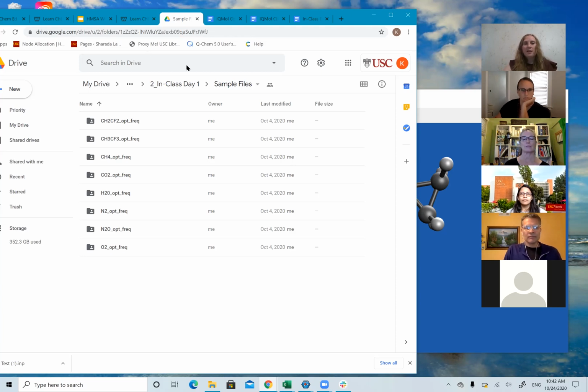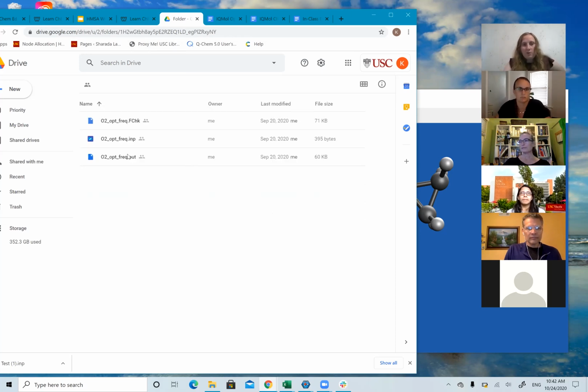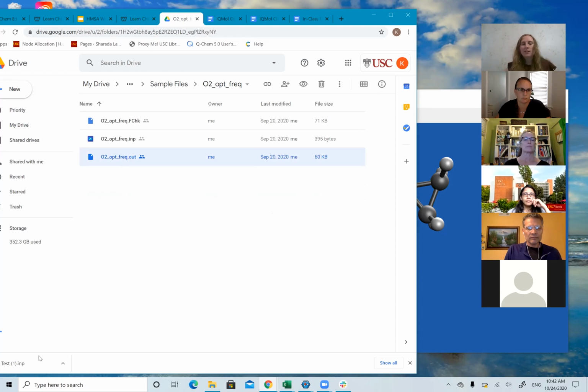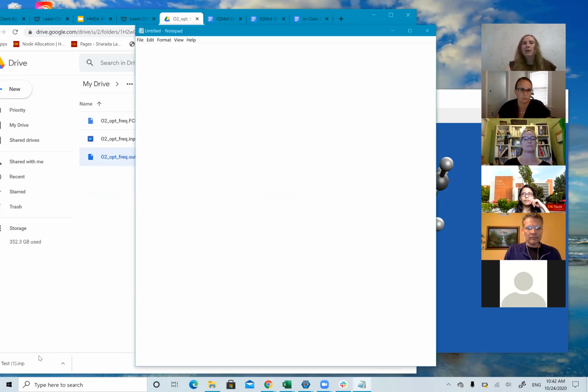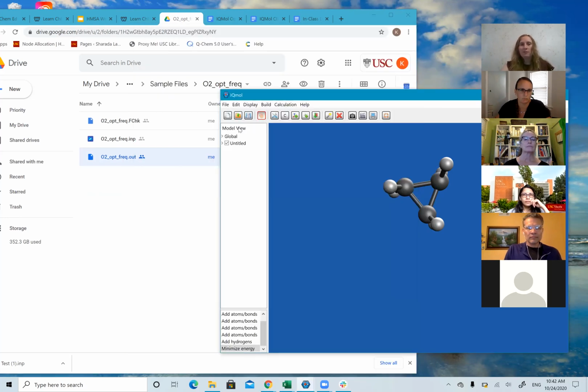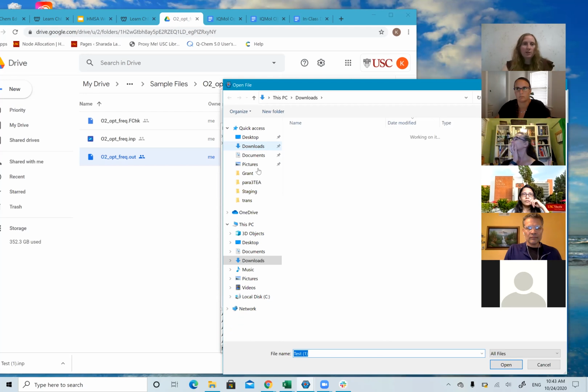But this folder, sample files, under in class day one, has the output files in this folder. So what I'm going to do is I'll send you this link. And what you can do is download, for example, the oxygen output file, and we can look at it. If you download these before your class with your students, if we can't get any of them to work, they can look at these output files in IQMol. And after you've downloaded it, you can open that output file and we can talk about what it tells us. So I'll share you the link.